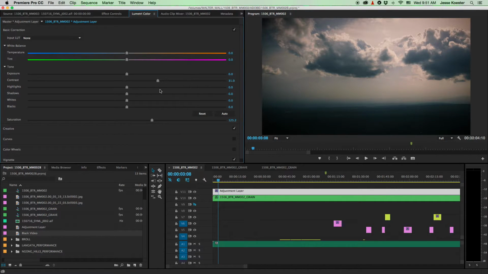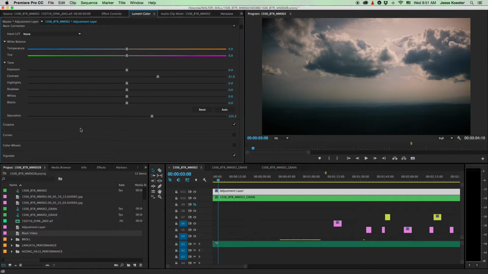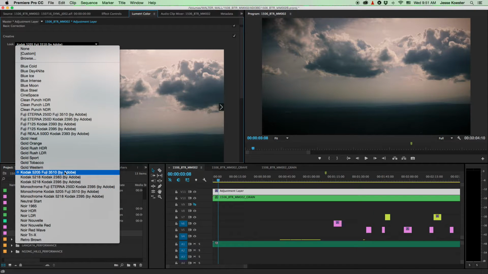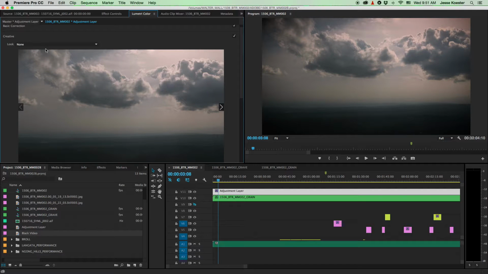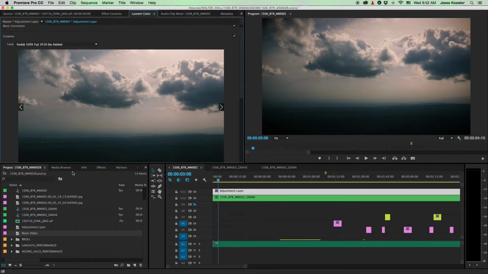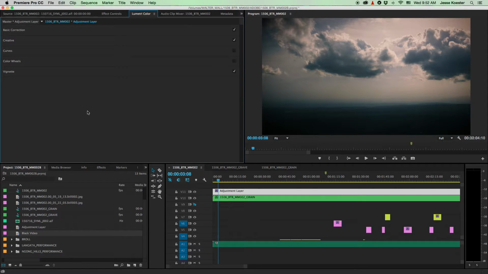What do we have on our Lummi? We've got a bit of contrast, and then down in Creative, we have applied the Kodak 5205 Fuji blah blah blah film filter. That's what it looks like without the film filter. That's what it looks like with. It just looks good. We're happy with that. And we've added a bit of a vignette.